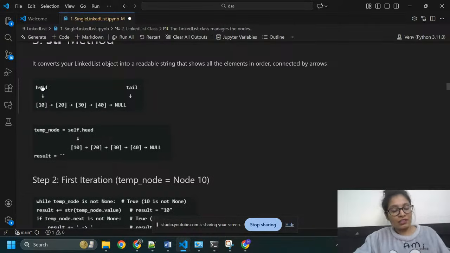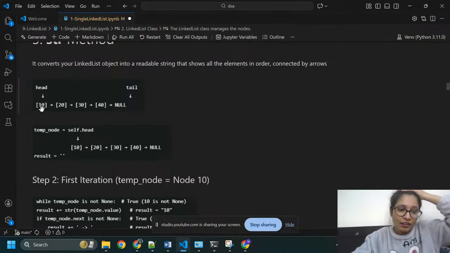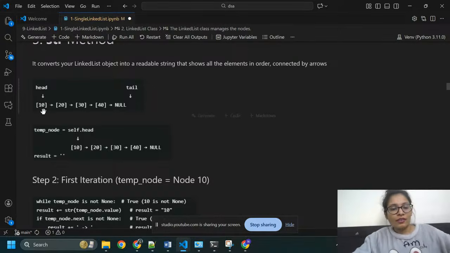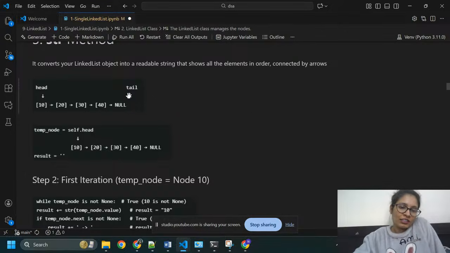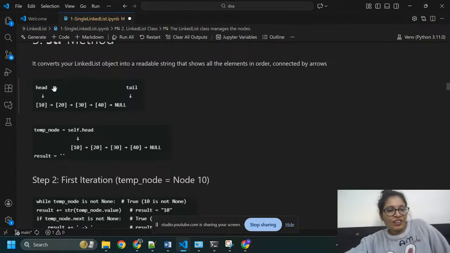Okay, so the first node of the linked list should be the head. So that's why we have head equals to 10 in this linked list. And the last element should be the tail. So 40 is the tail of this linked list. This is the head and this is the tail.